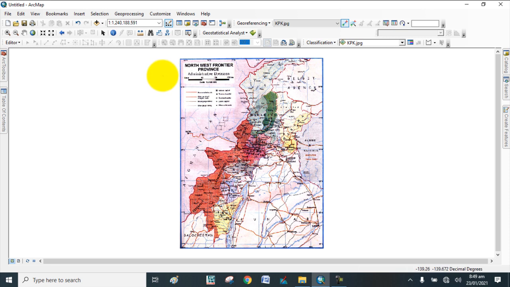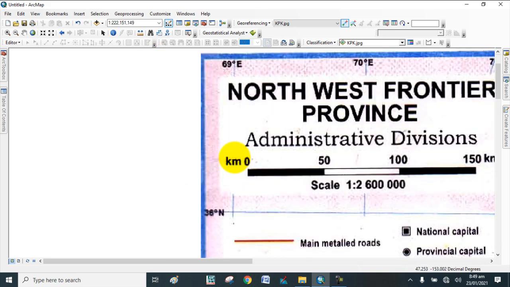Hold the Z button on the keyboard. I zoom to this corner. These lines are known as longitudinal lines and these are known as latitudinal lines. So I first left click here. This is the intersection point of a latitudinal and longitudinal line. First left click and then right click on this, then add the input X and Y values.